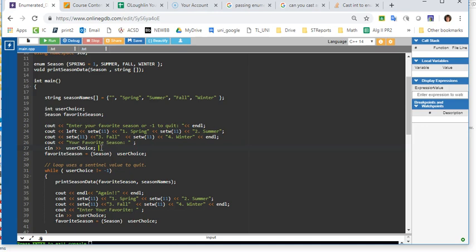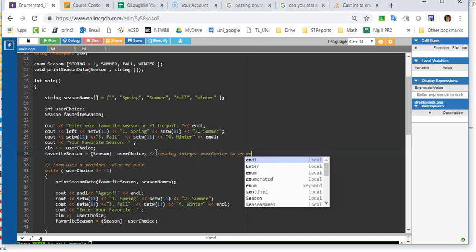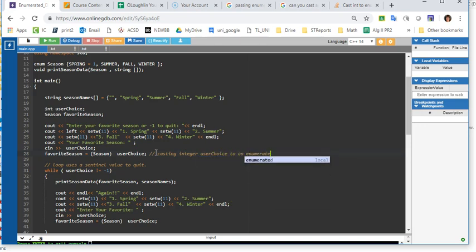Now, my instructions were that I had to send an enum to my function. So I need to change or cast user choice to my enum type. That's what this does right here. User choice is cast to season. This is called casting. So I'm casting the integer user choice to an enumerated season choice or season value.